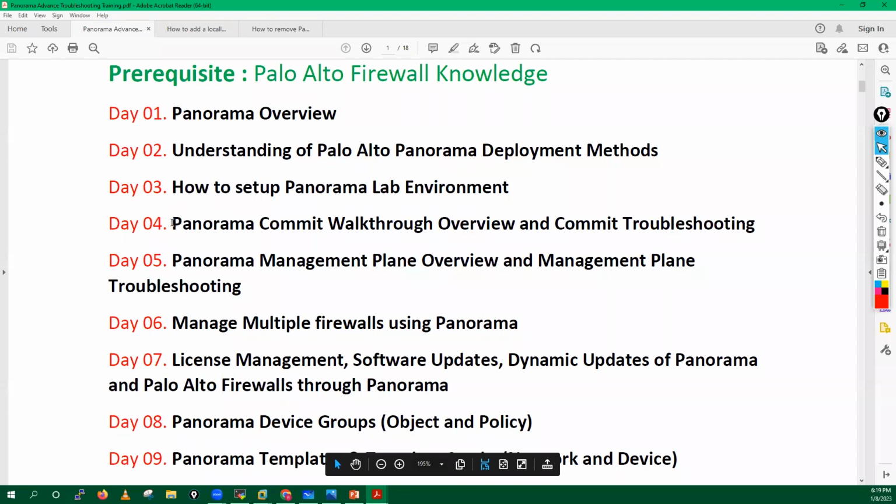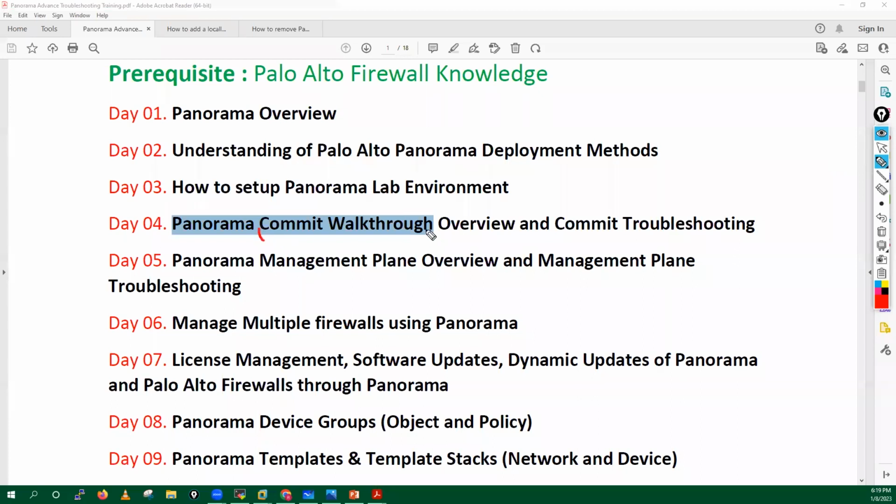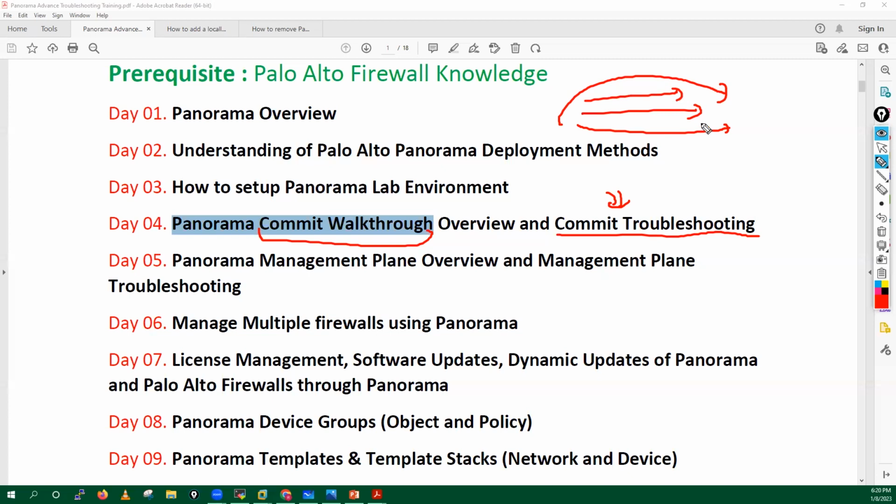And once I am done with that, I will move towards a very important topic, which is the commit walkthrough overview, and how we can do commit-related troubleshooting. Because when you push policies, objects, template or device group configuration from Panorama to firewalls, most of the time your commit will fail. Then how will you do the troubleshooting? We have to know what commit phase 0, phase 1 and phase 2 are, and what daemons are involved in this particular commit.